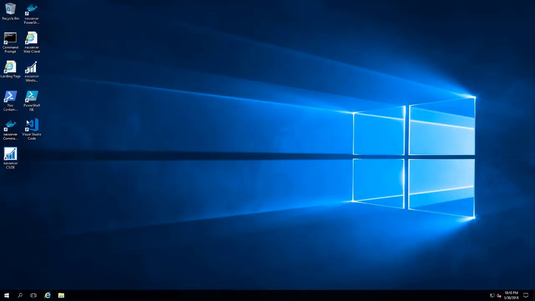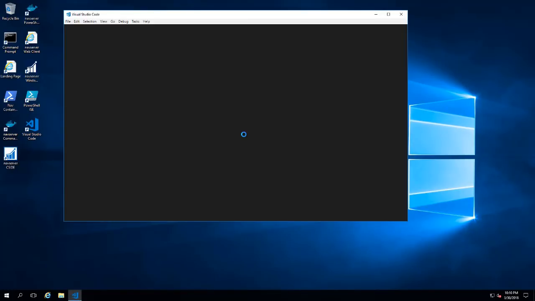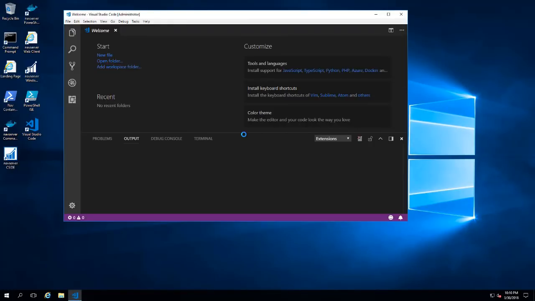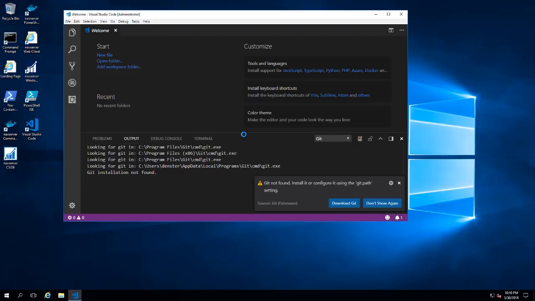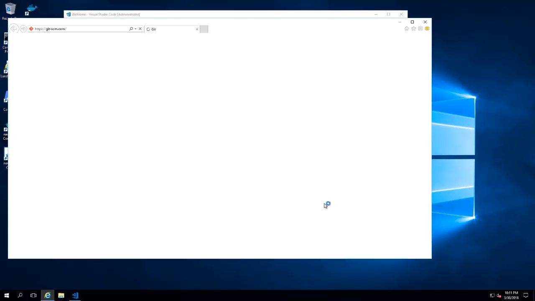That's it. So now we go into Visual Studio Code. As you will see, the first thing it does is check for Git. Git is not necessary for what we are going to do today, but I don't like this message and it's easy to get rid of it. So just click on download Git.